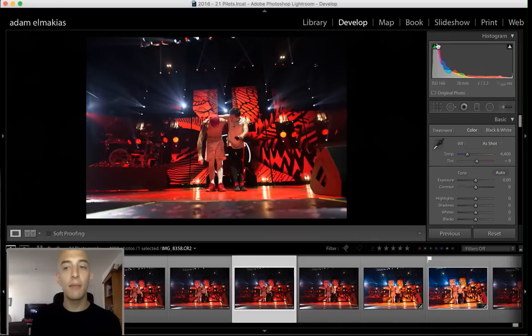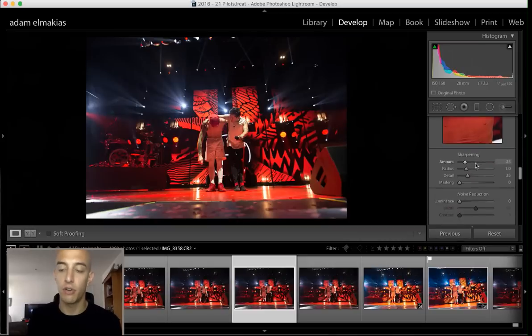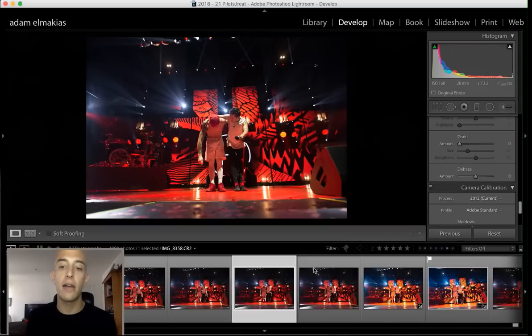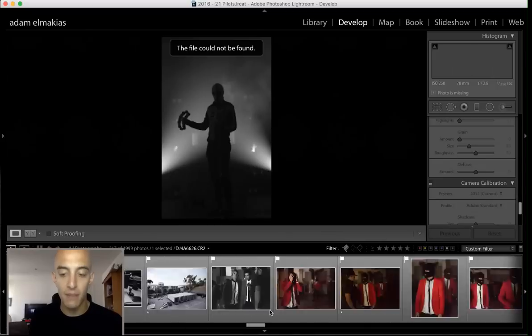Just like in library, we have all of our information here on the right. You have your histogram, you have your information about how the photo was shot, you have all your different tools you can use up here, and if you scroll down, you have all the other tools you can use for editing, and that's what I'm going to go through with you right now. But let's backtrack a little bit. So you filtered through, you flagged all your images. You can click this right here and it'll show you just your flagged images in the bottom, and that's it.